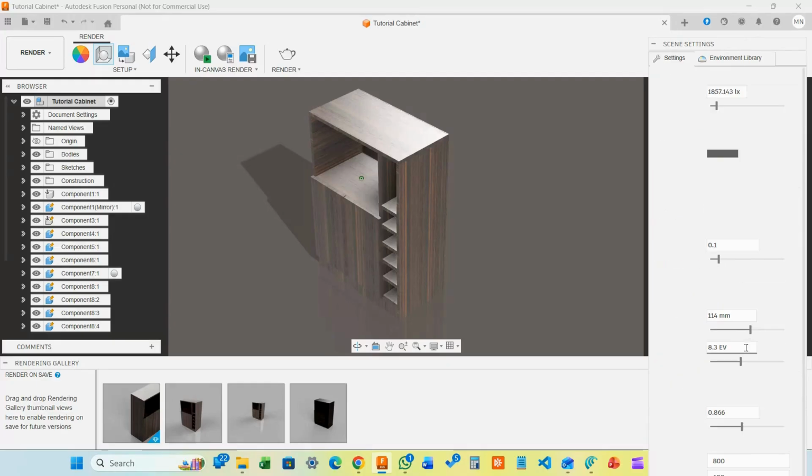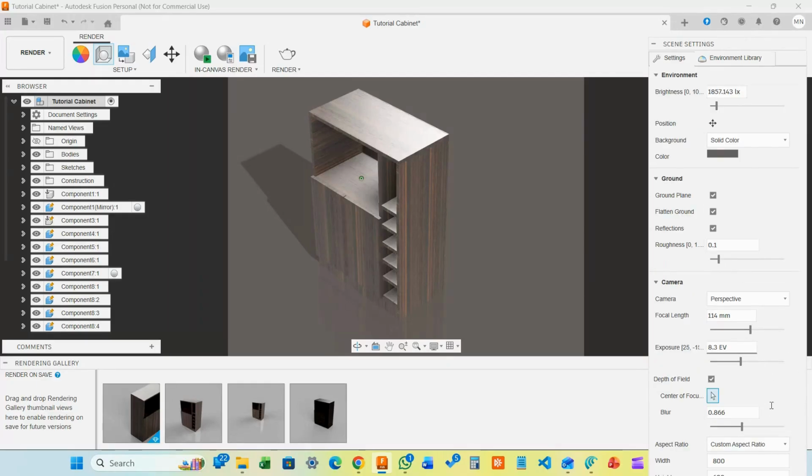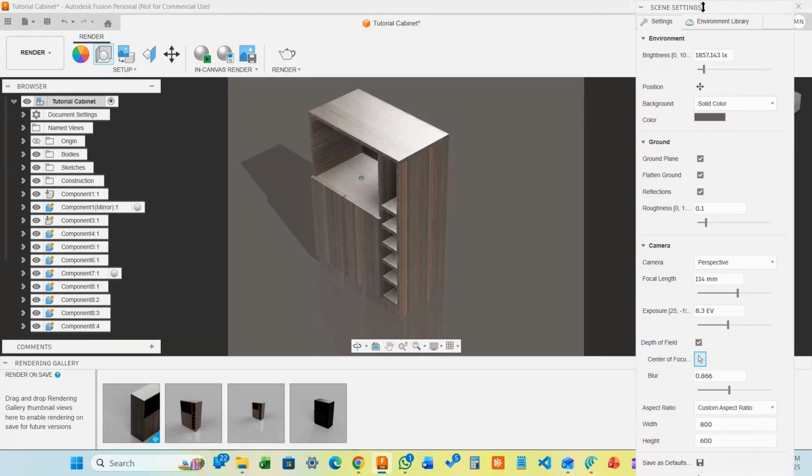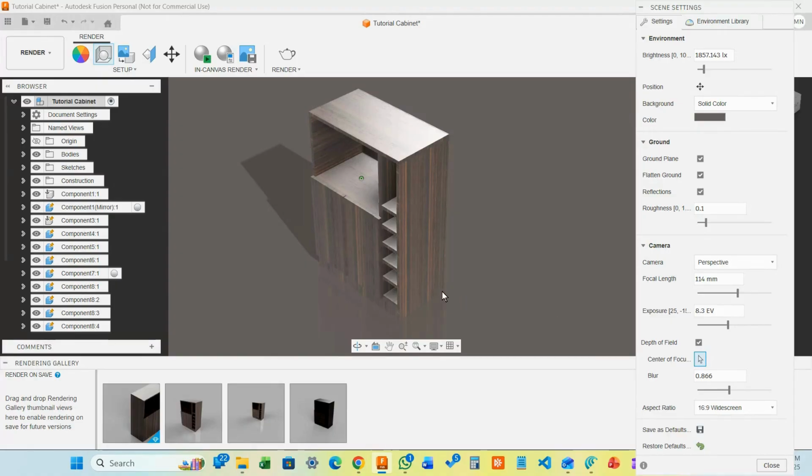You can also do a custom aspect ratio, and then you can pick the numbers. My screen is kind of small. So you can pick these numbers and change that aspect ratio. For now, I'm just going to keep it at 16:9.